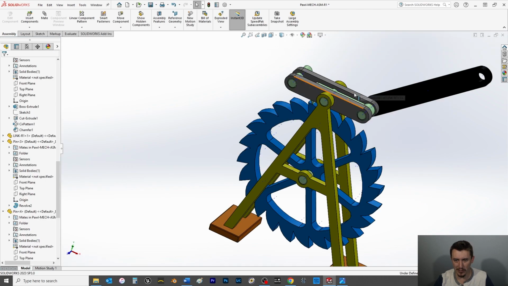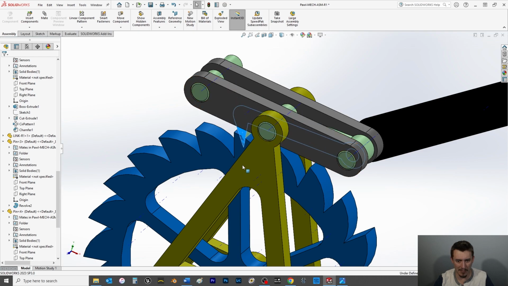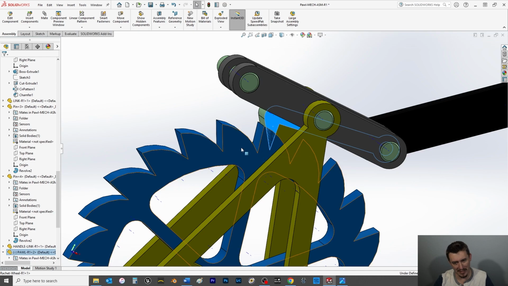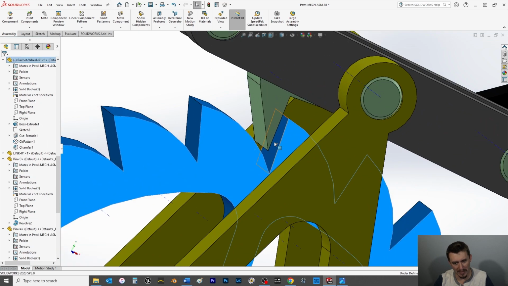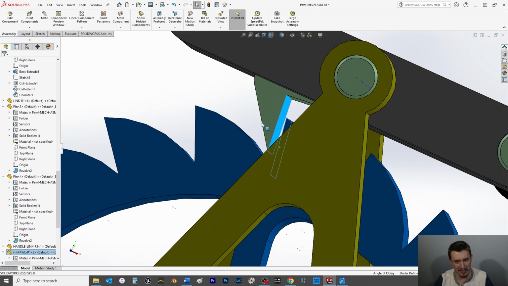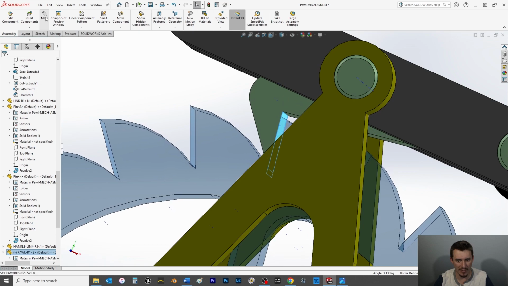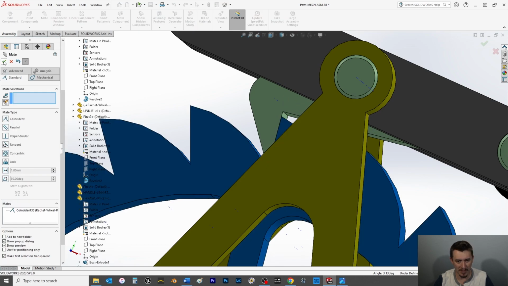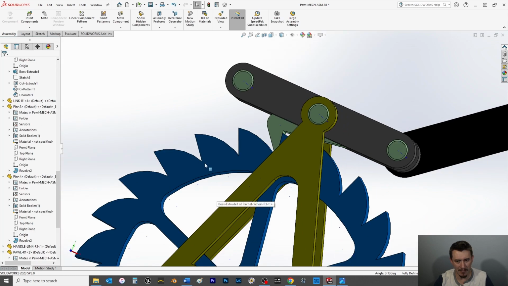I want to make sure, I've got to kind of grab this from below. I want to make sure that that moves, because now the next thing is we're going to make these two faces. I'm going to select that and this face here. I'm going to mate them together. We want them to be a coincident mate there. Click OK. Click OK again.